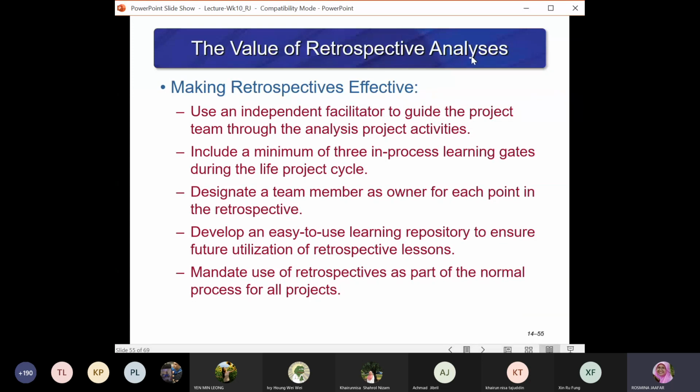Okay, the value of retrospective analysis, making retrospective effective. There are methods to achieve that. Use an independent facilitator to guide the project team through the analysis of project activities. Include a minimum of 3 in-process learning gates during the life cycle of the project. Designate a team member as owner for each point in the retrospective analysis. Develop an easy-to-use learning repository to ensure future utilization of retrospective lessons. And then mandate use of retrospectives as part of the normal process for all projects. So take retrospective analysis as a build-up strategy, not a blaming session.